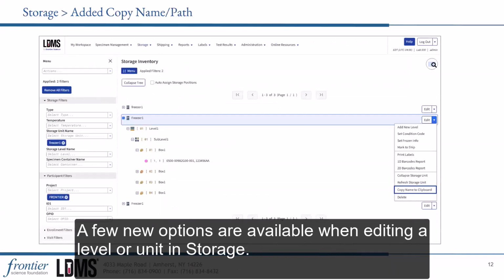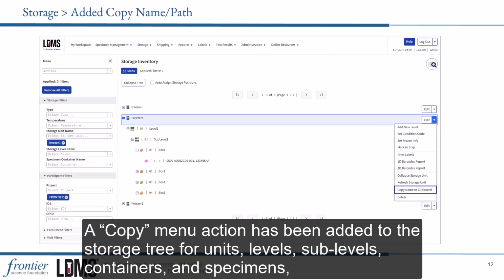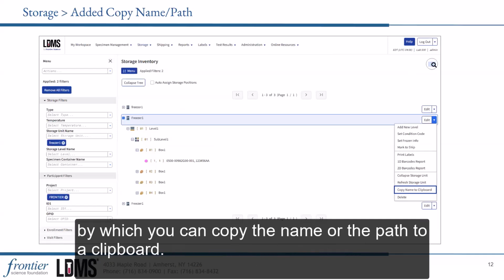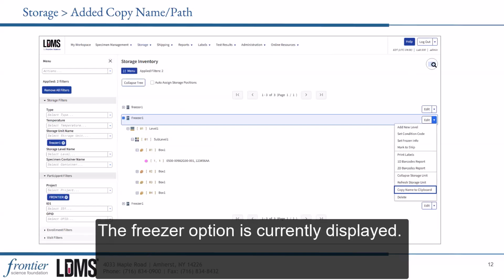A few new options are available when editing a level or unit in storage. A copy menu action has been added to the storage tree for units, levels, sublevels, containers, and specimens, by which you can copy the name or the path to a clipboard. The freezer option is currently displayed.